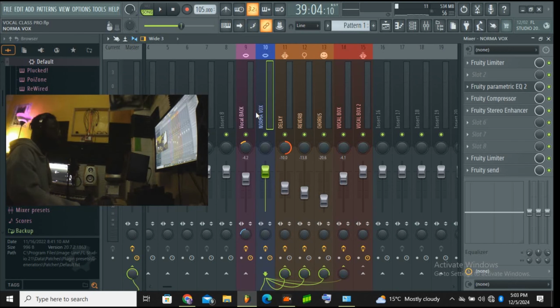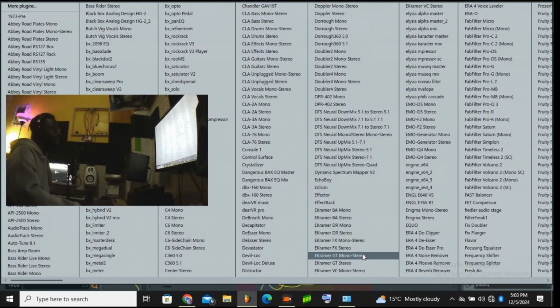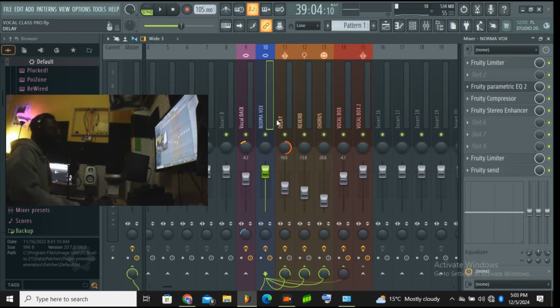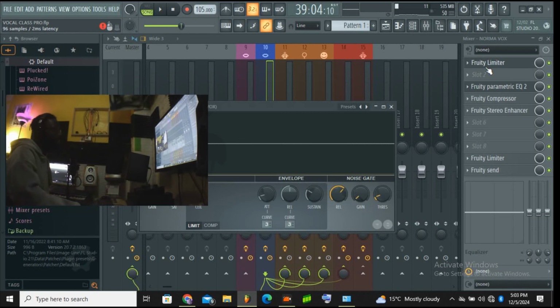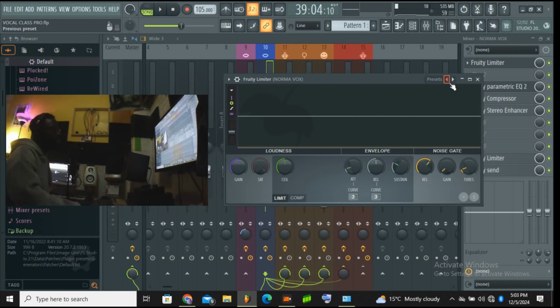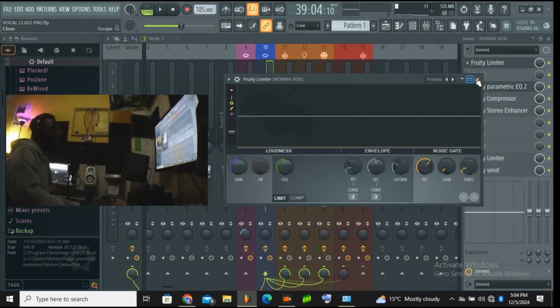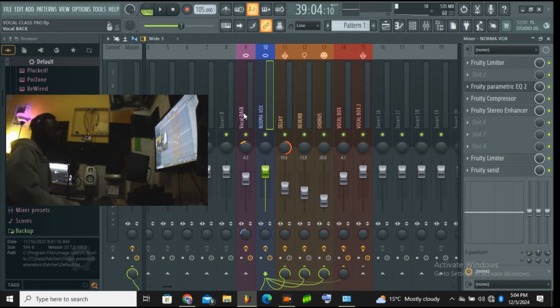So to start with, some things you have to understand. You see, I use this Fruity plugin as a denoiser, but for me, when you use it as a denoiser, it doesn't really sound better, so it makes the vocal sound somehow.